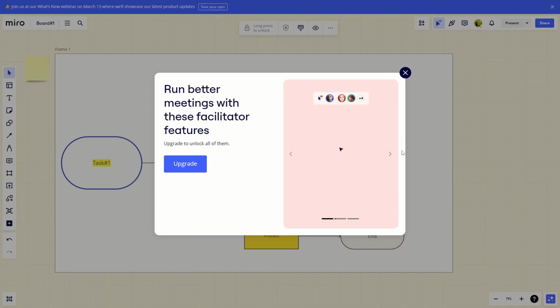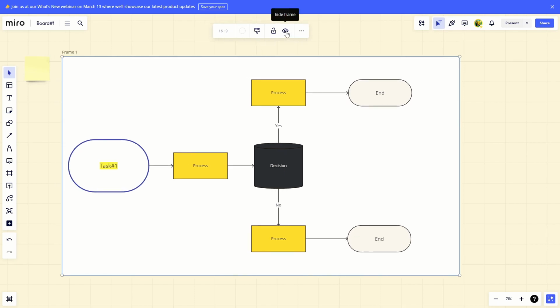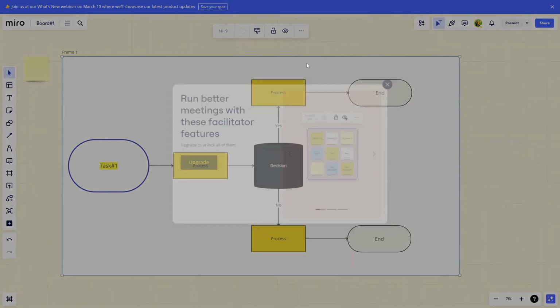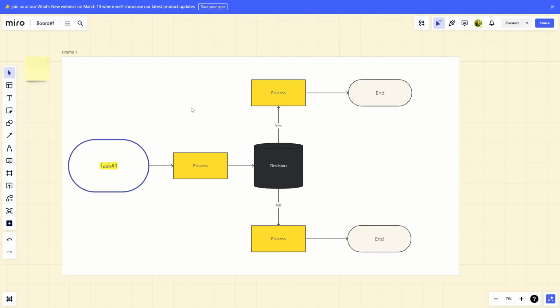Oh yeah, so this seems to be a premium feature as well. Long press to unlock, and then it is unlocked again. And then you can also hide this. You can see premium feature again, sadly. But yeah, this is how to add a frame.